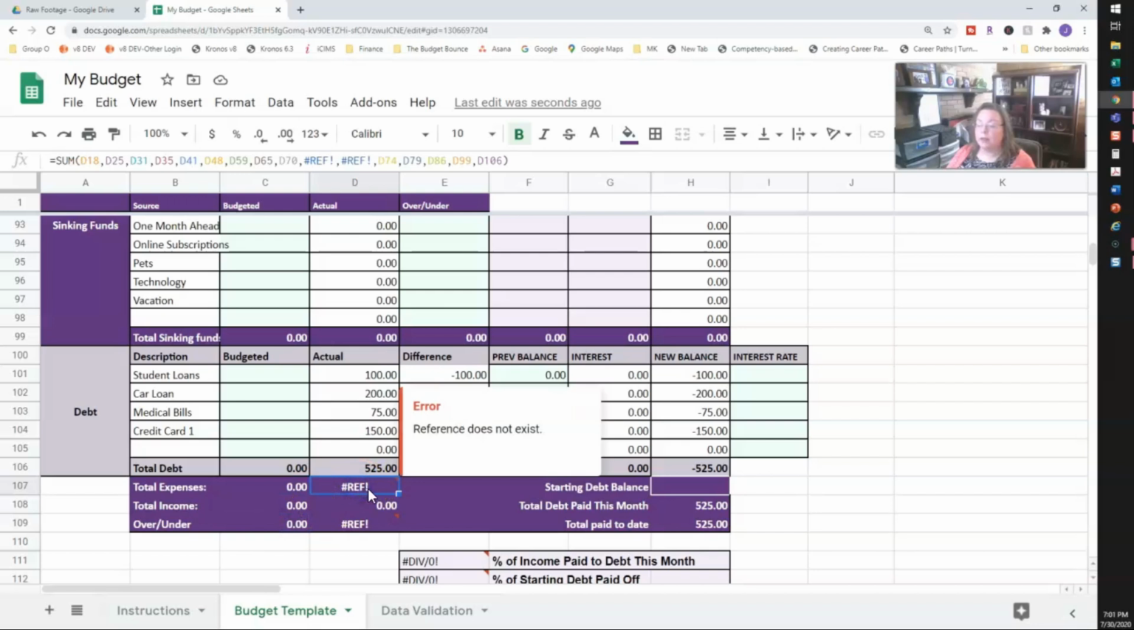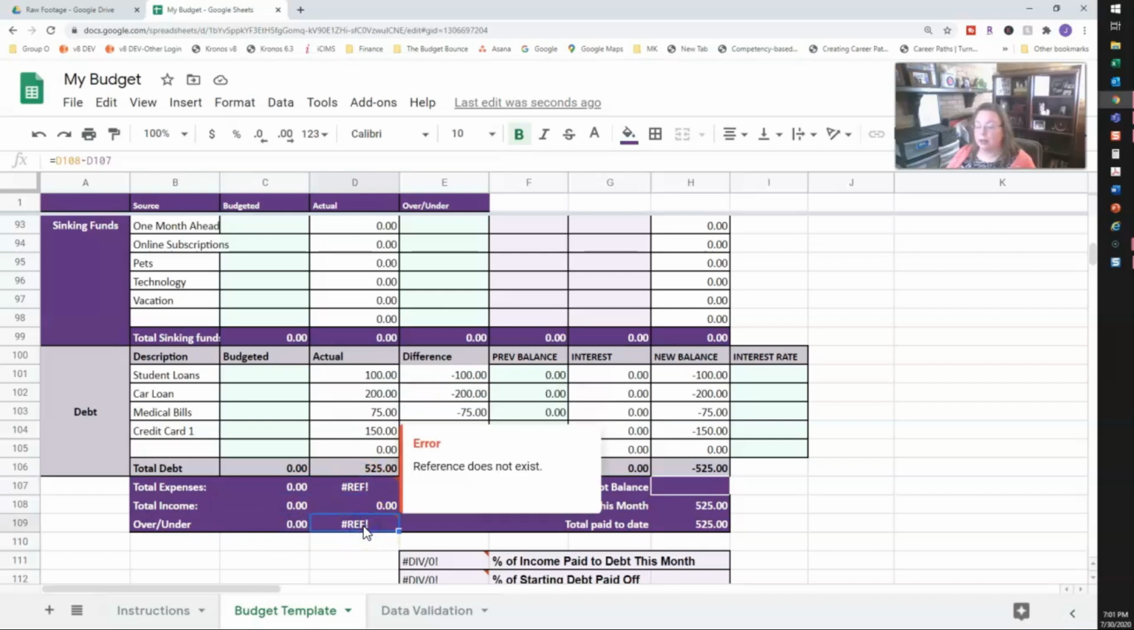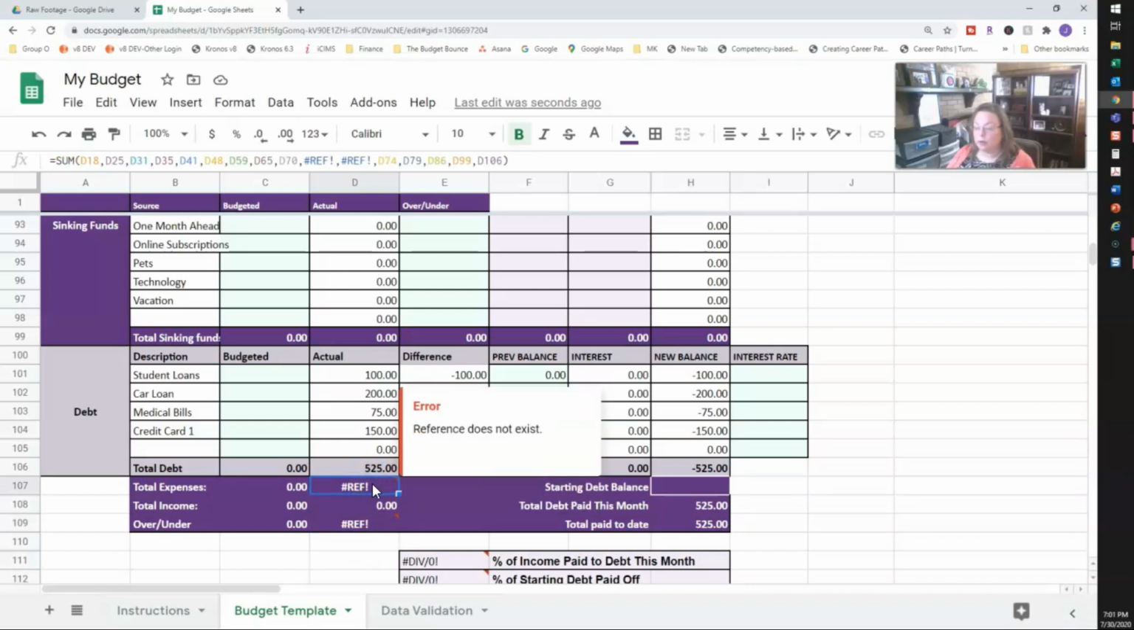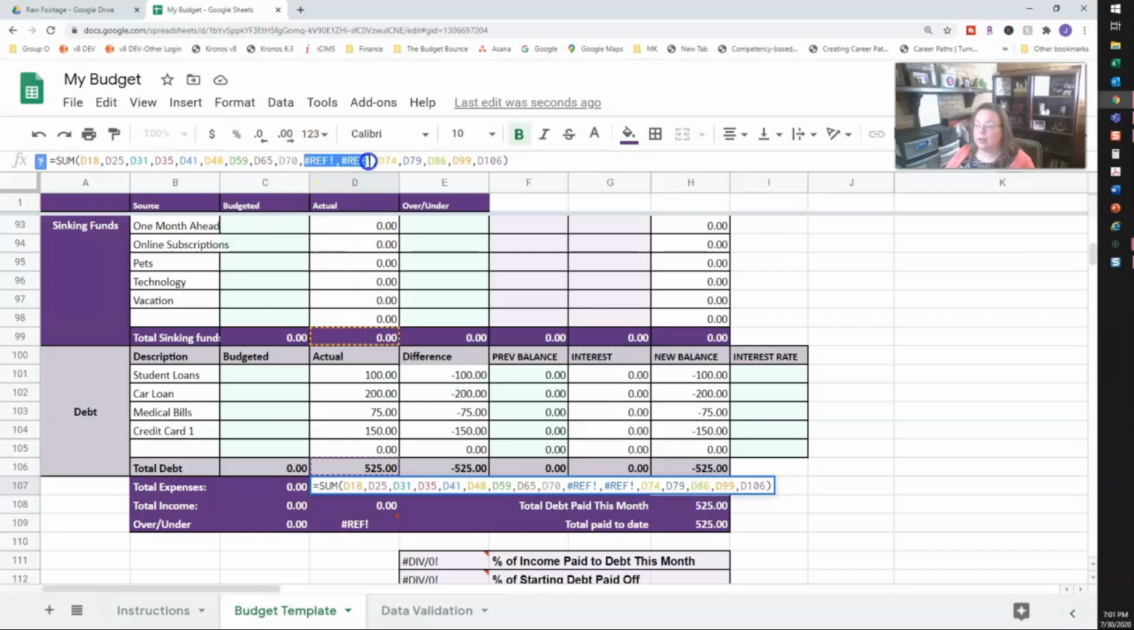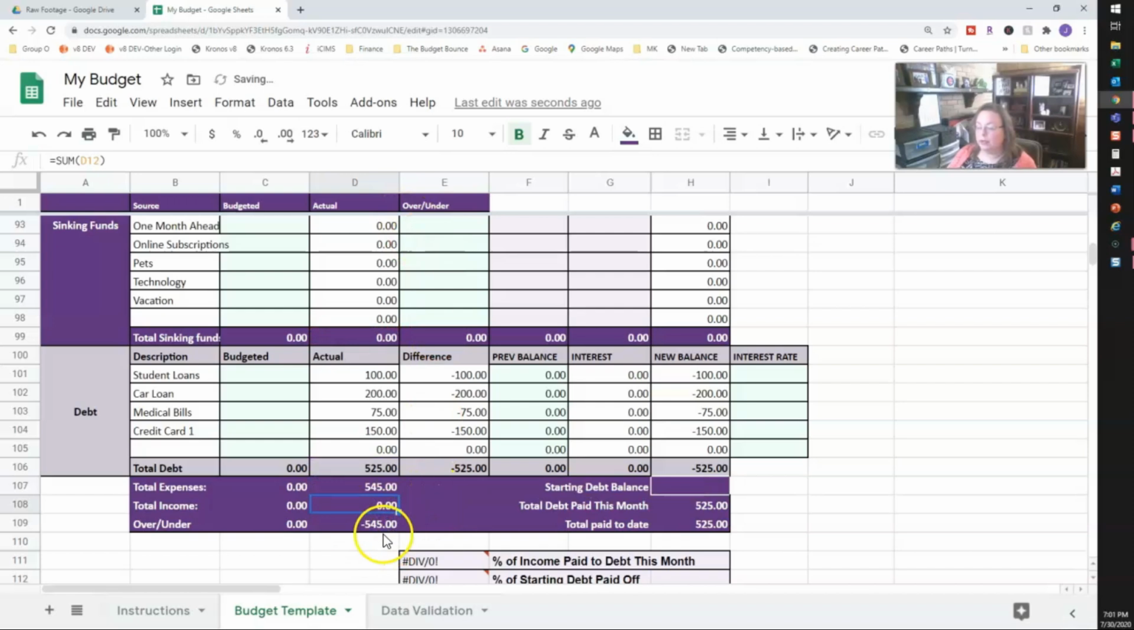Because if you have a reference here and this formula here references this one, you're going to get a reference error here too. But once you fix where the root of the problem is, then you will not have any issues. Make sure you only have one comma between the two cell references. Hit enter, and then that should fix it.